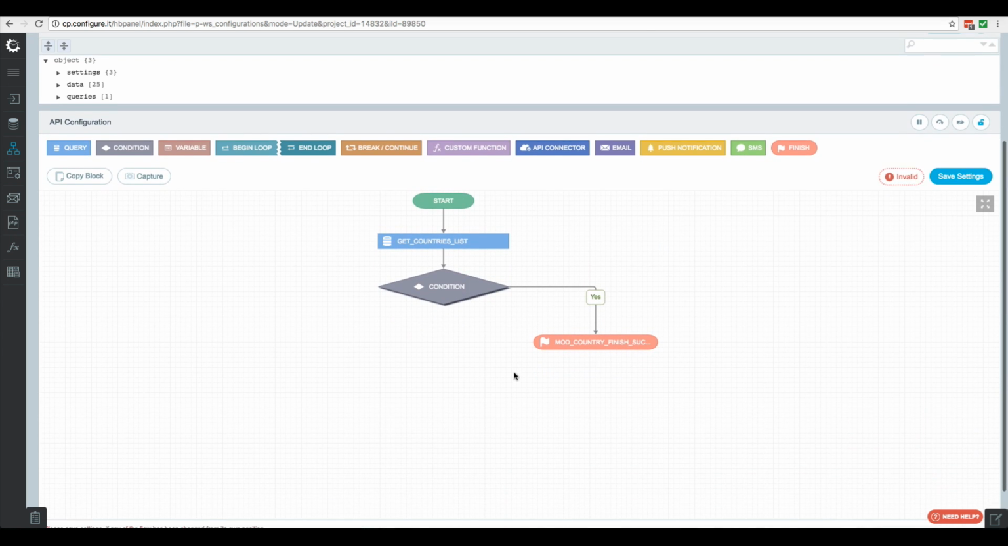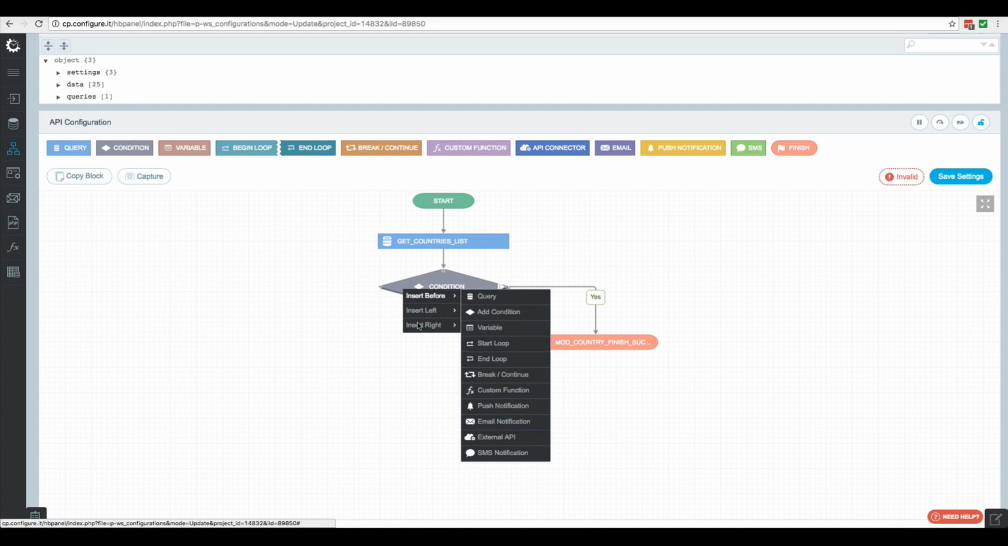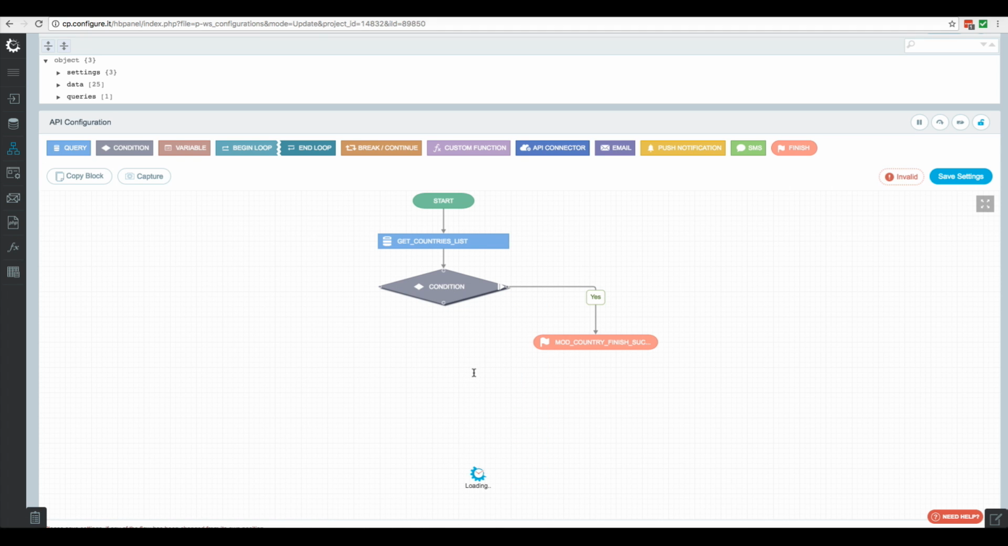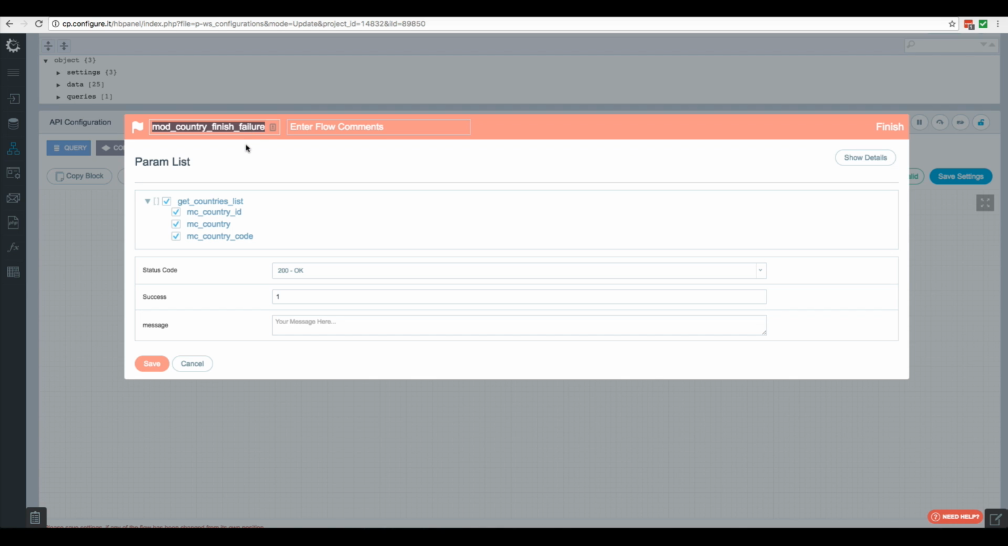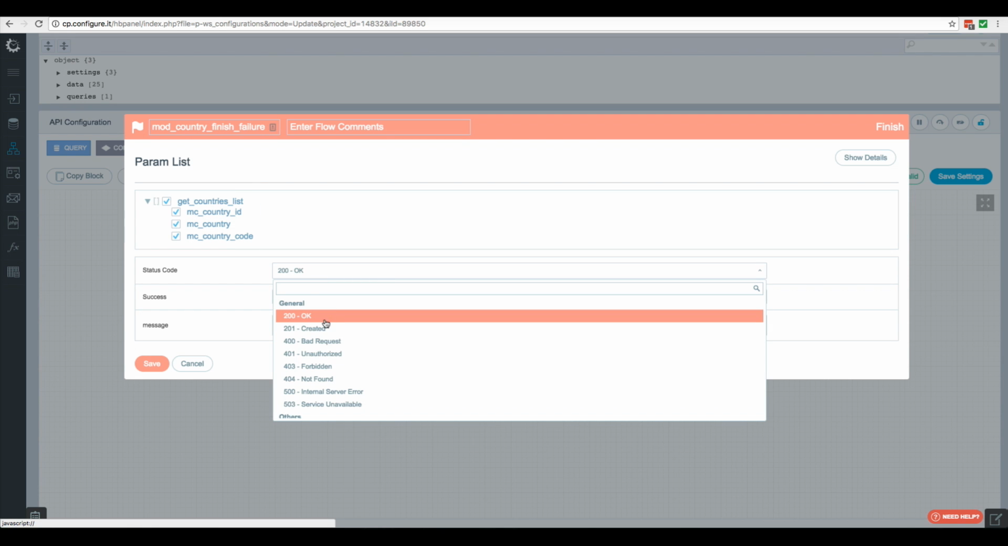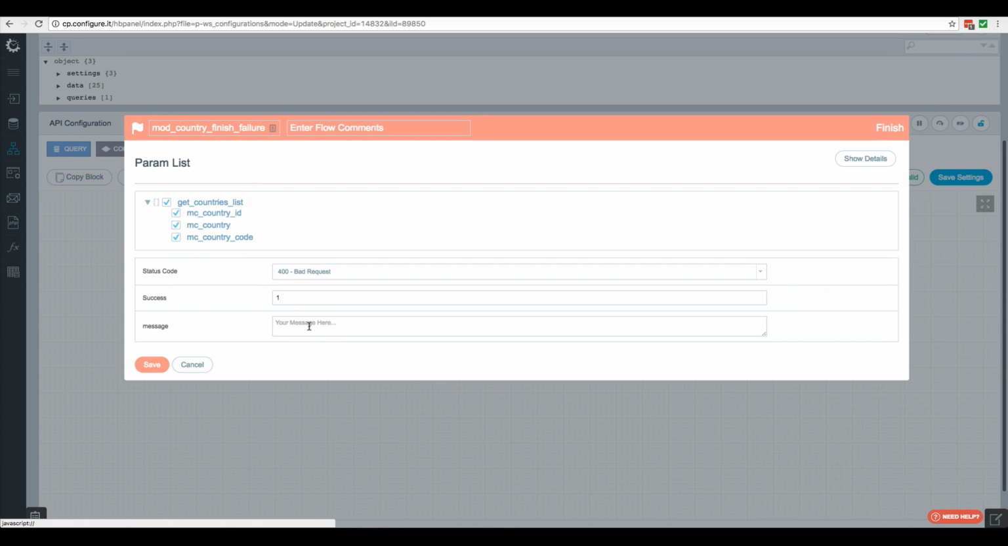All right, so now we need to go ahead and add a finish block over here on the left side. So we'll insert to the left, finish, and this is basically saying that the query failed. So we're going to do status code bad request, failure. We'll click save.